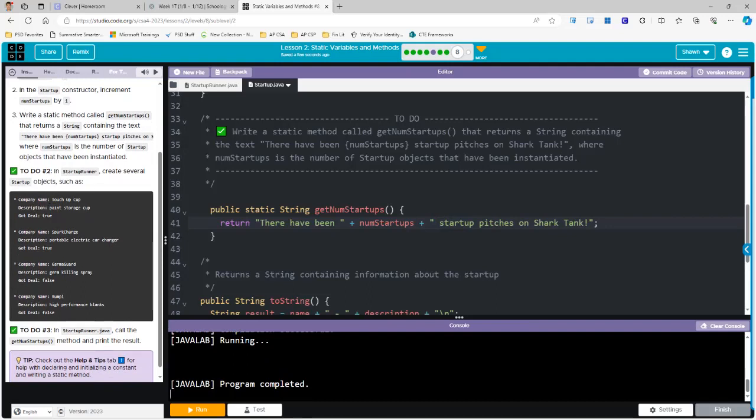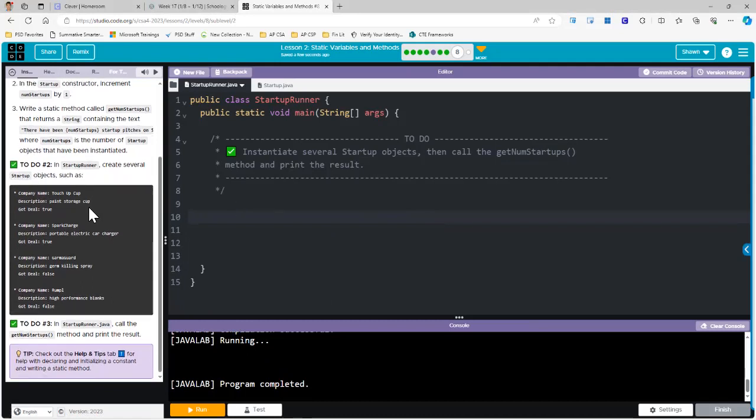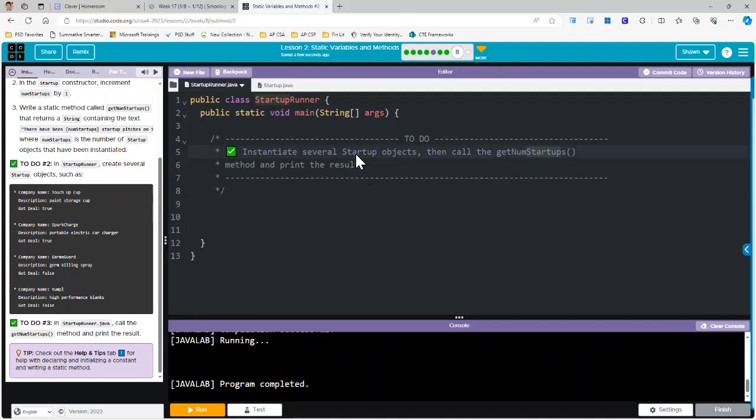Now we have to go back to the other class, the tester class, and we have to instantiate those startups. So it wants me to do company name. Let me see before I get too far ahead of myself. So it wants me to do touch up cup. Okay, so what are we doing here? So in order to instantiate several startup objects, we're going to create objects again, and we're going to have to use the startup class, right?